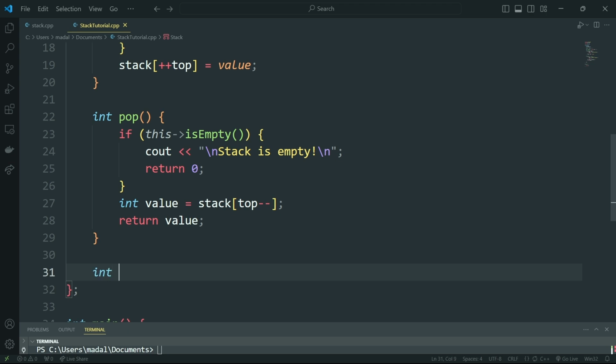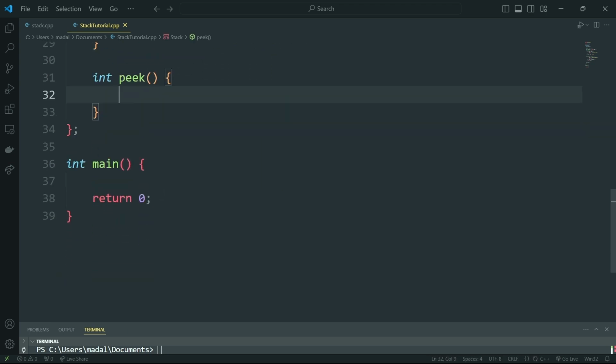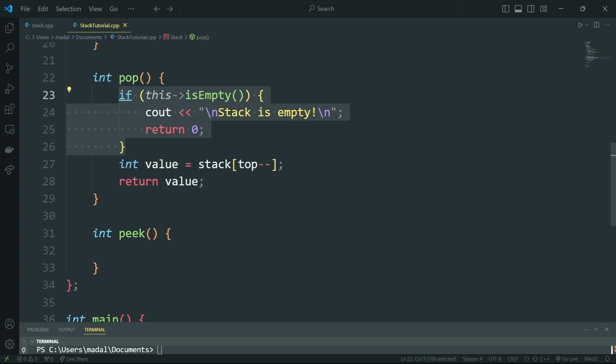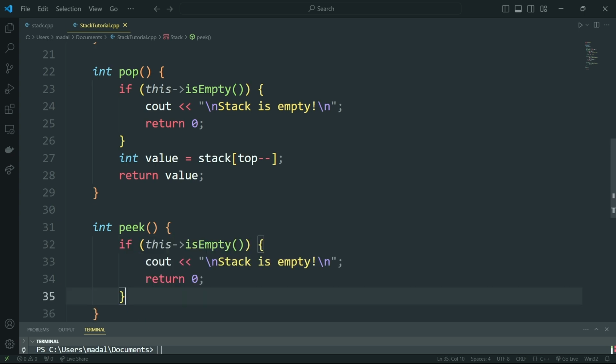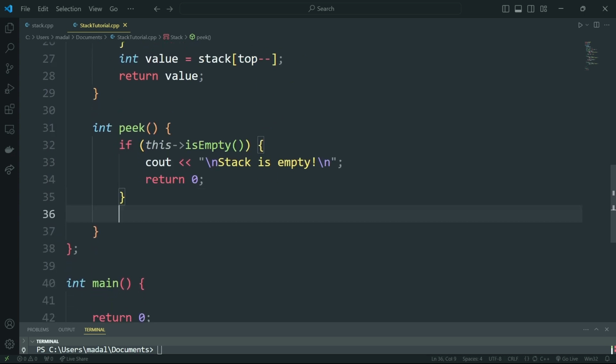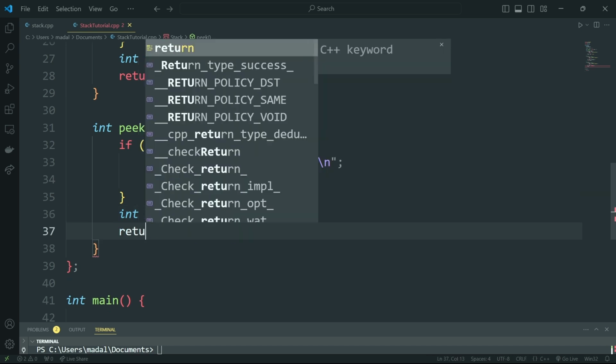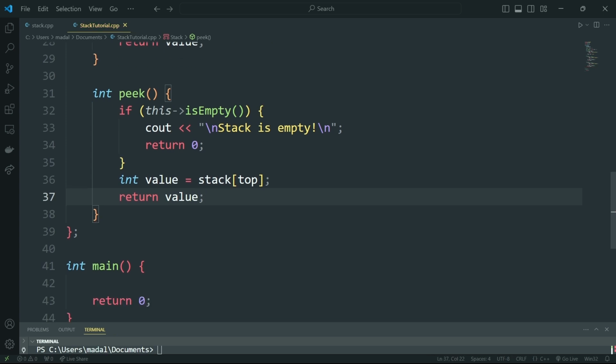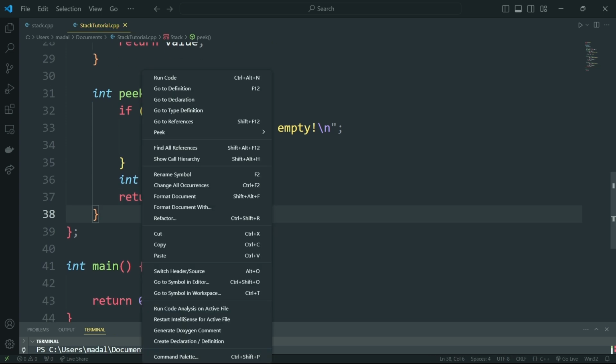Then we're going to have a peek method, and this is just going to return to us the element at the top of the stack. Now I'm actually going to grab this because it's the same verification, and I'm going to paste it right there, right? If the stack is empty, it doesn't really make sense. And otherwise, I'm going to say that the int value is going to be the stack at the top, and I'm going to return the value like so. So this is how you see the top of the stack essentially.